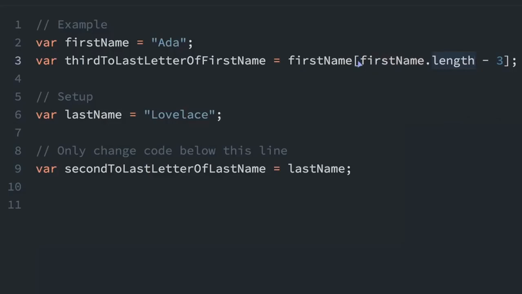So we have the bracket notation firstName.length minus 3. That's going to get the third to last letter. So if we want the second to last letter into this variable here, we do something similar. We just do lastName.length, and then we're going to subtract 2 to get the second to last character of the string.